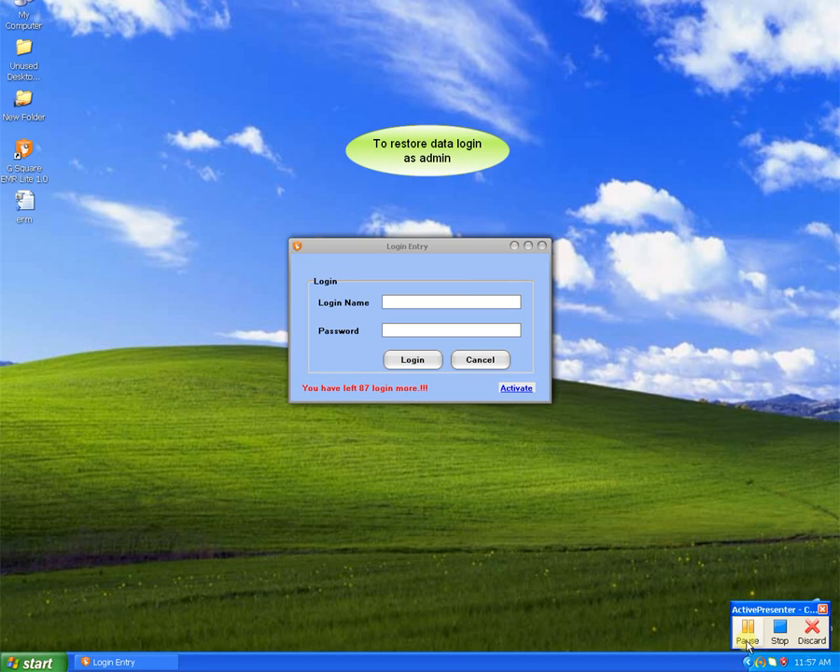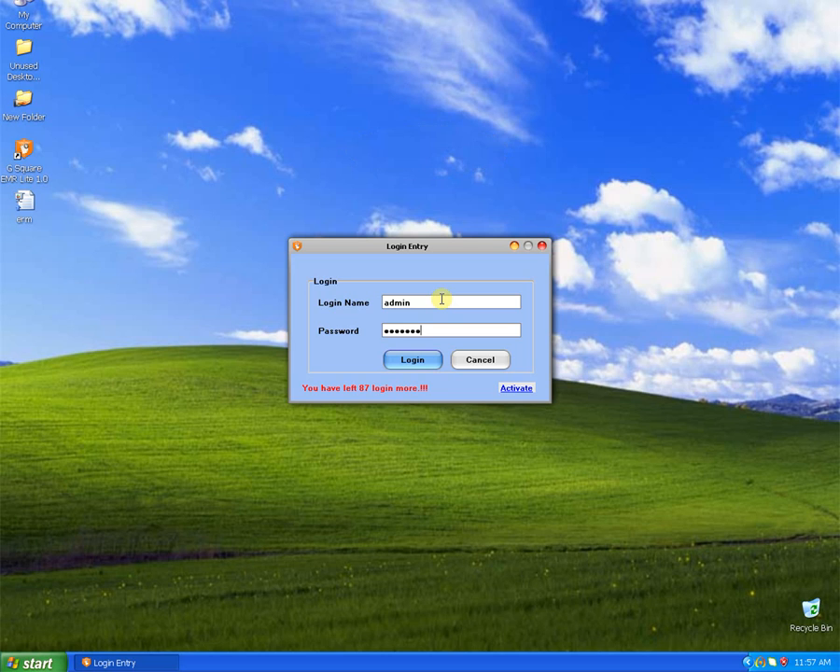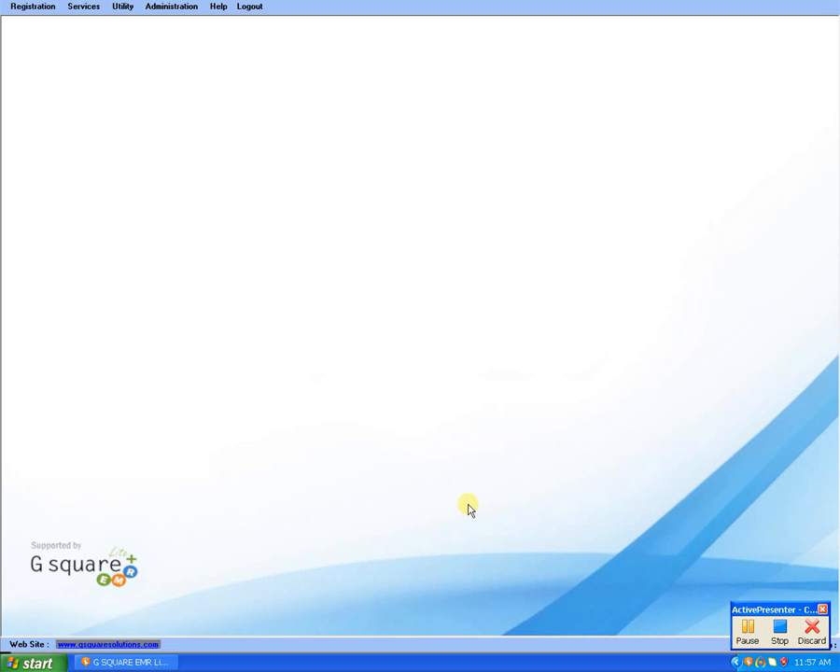Another service provided in our application is restoring the backup files. To restore backup files, you need to log in as admin and password as the default password GSquareEM. Once the application is open, right-click on the application. A Restore button will be shown. Click on the Restore button.